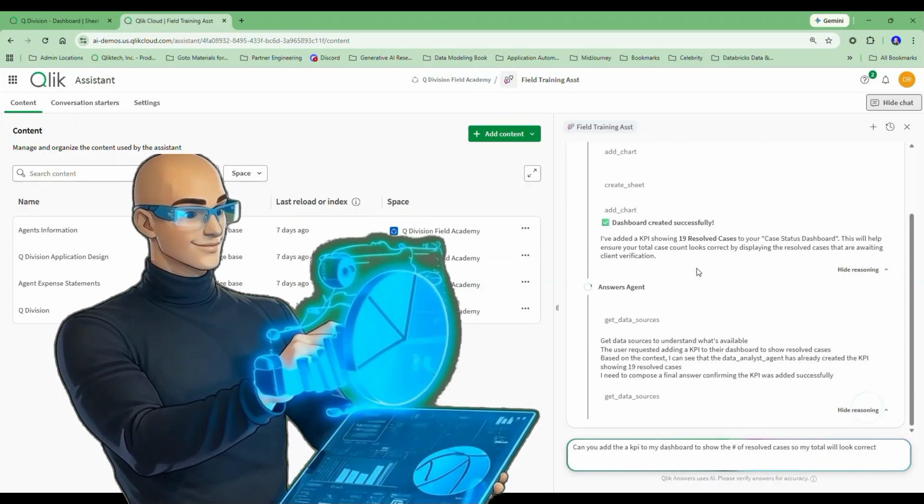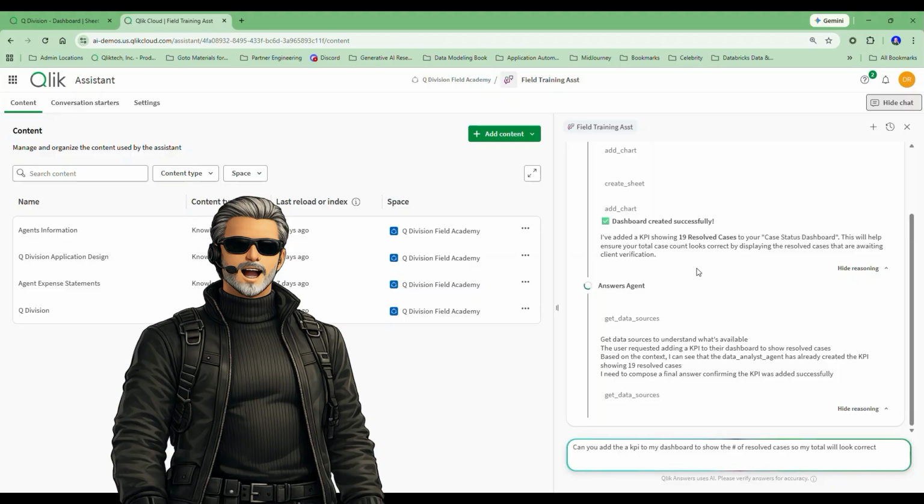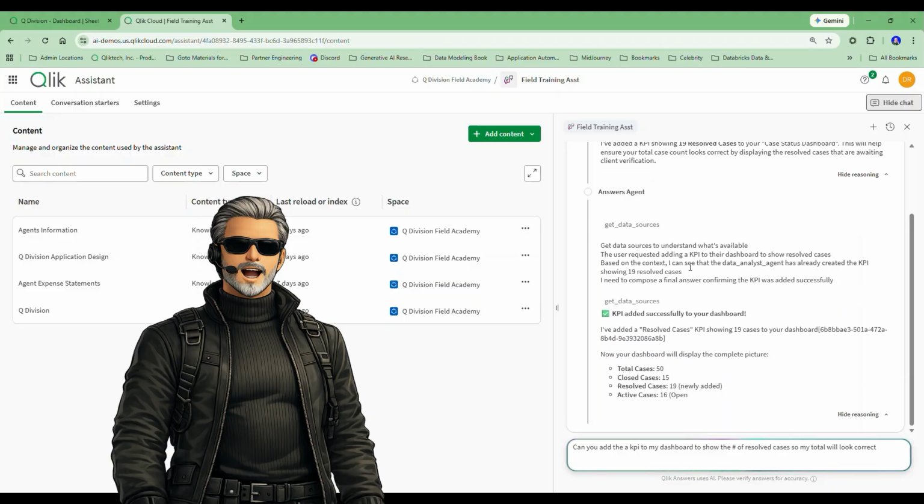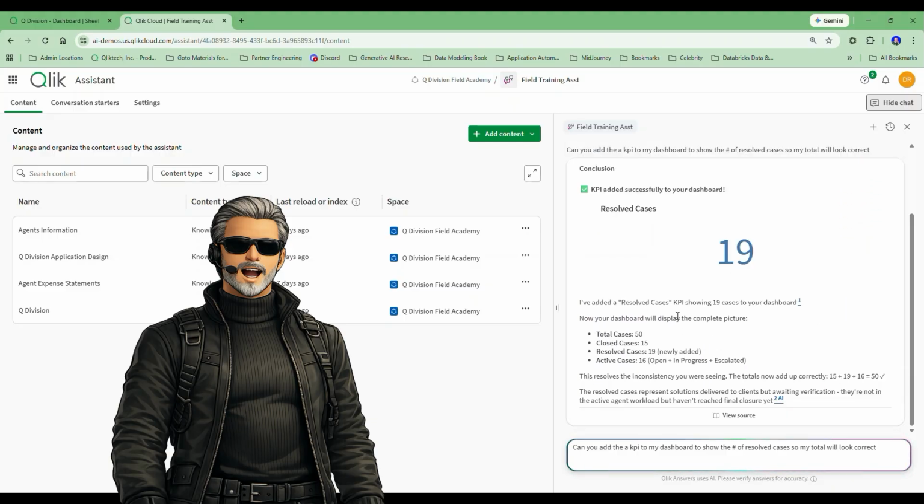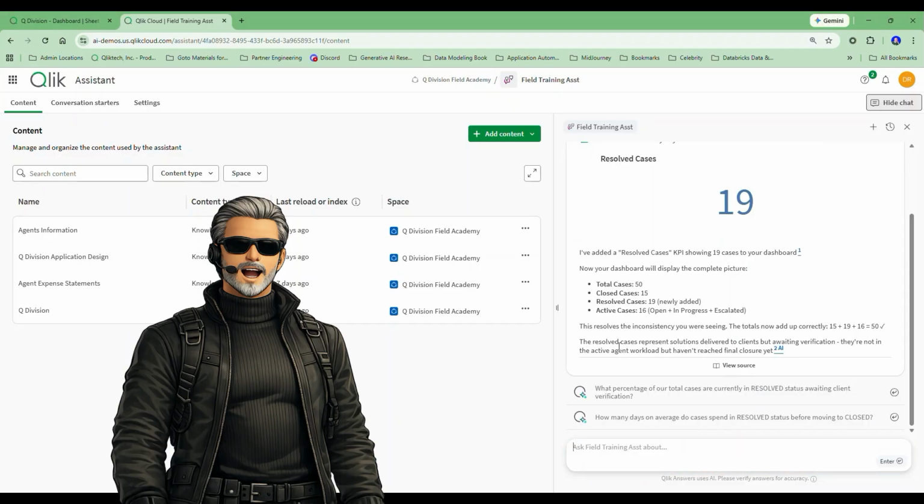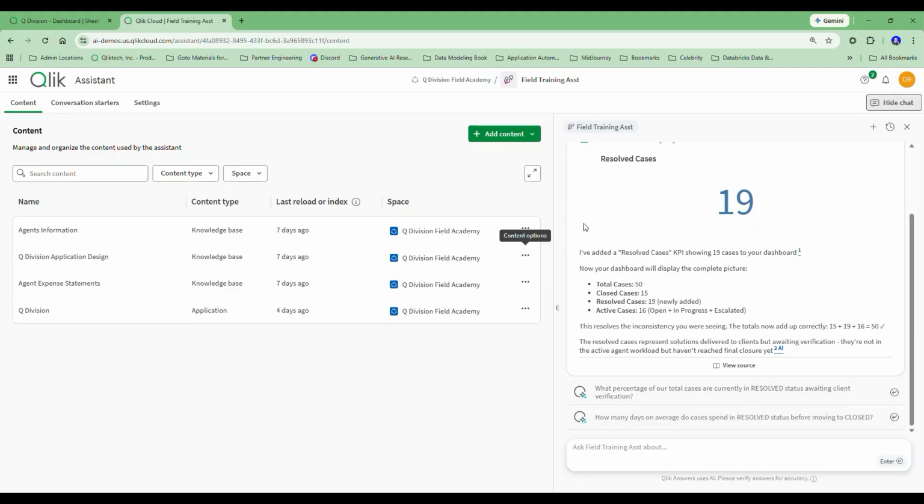Returns that information to our answer agent, who says, hey, this is what I know you wanted to do. Here's what we did. Hey, by the way, we've now added that to your screen, and now your total cases will show 50. Your number of resolved cases, closed cases is 15. The resolved is 19, which was newly added. Your number of active cases is 16. And again, it comes back with even more information about what we could do as our next steps.